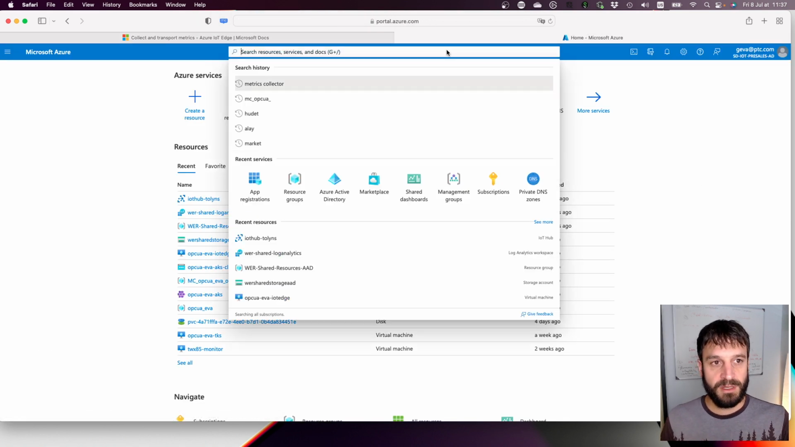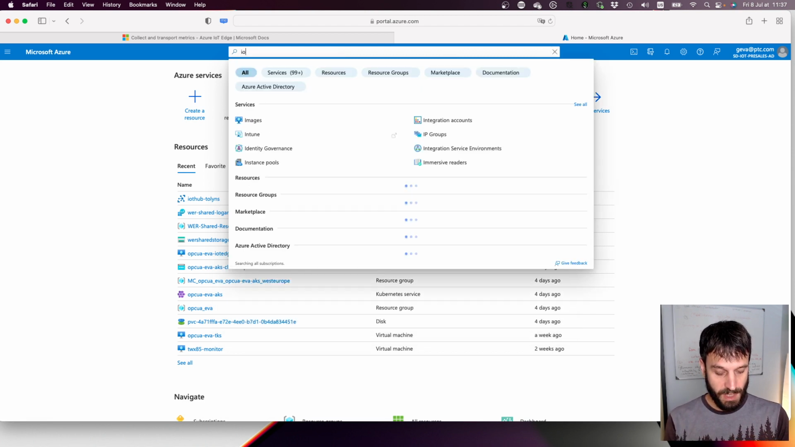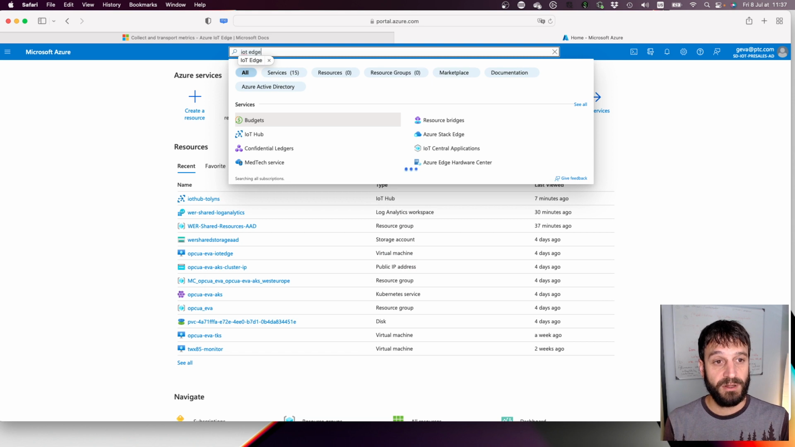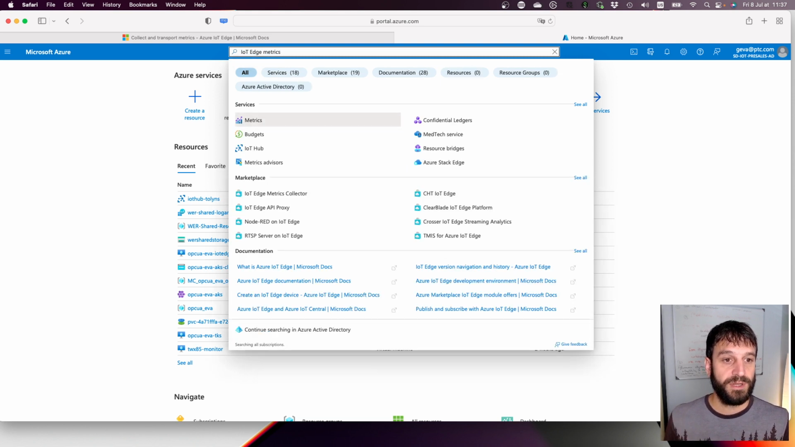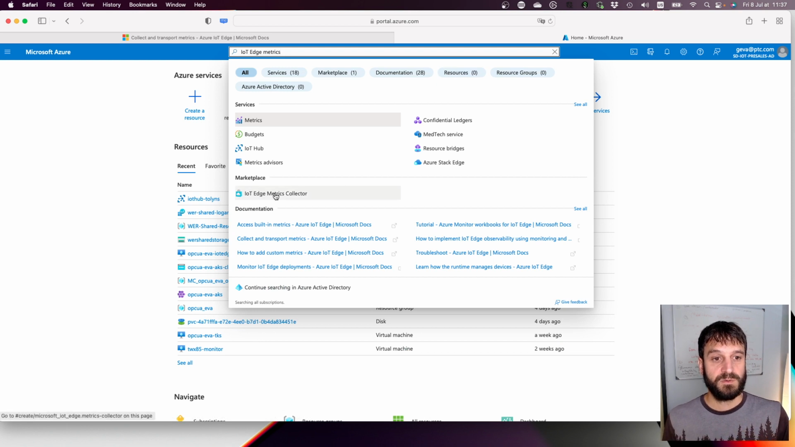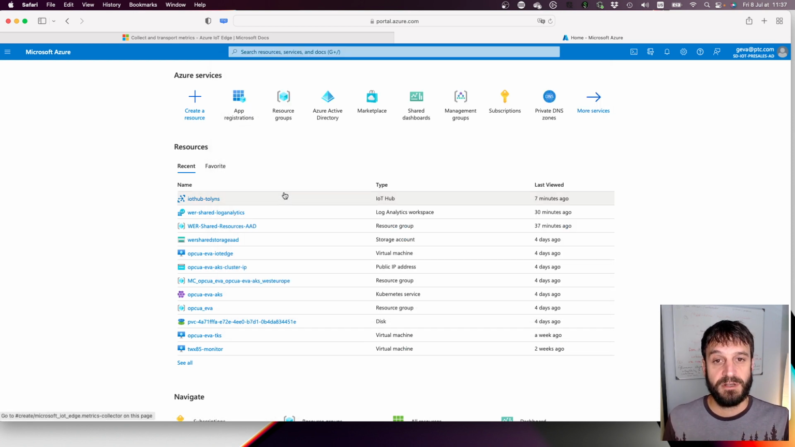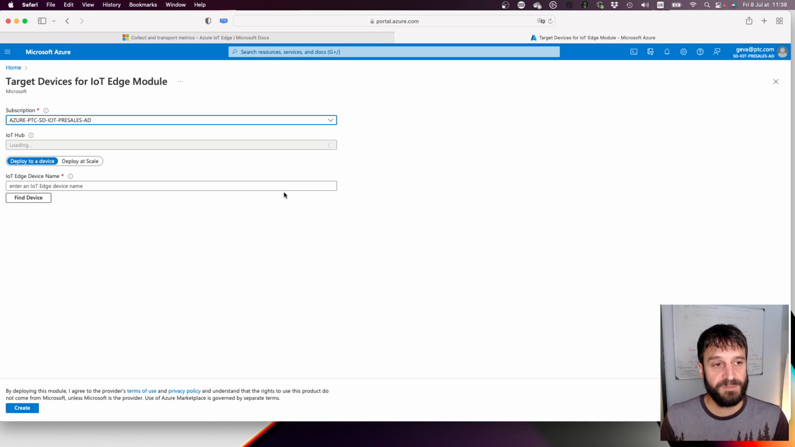I've maybe done this once before, but I don't really know what I'm doing. So we're just going to go to IoT Edge. I have prepared all the values ahead of time, and I'm just going to search for the marketplace offer, because this is what we want here, this IoT Edge metrics collector. And specifically, I want to deploy this over a layered deployment. I don't want to do it to a specific device, right?